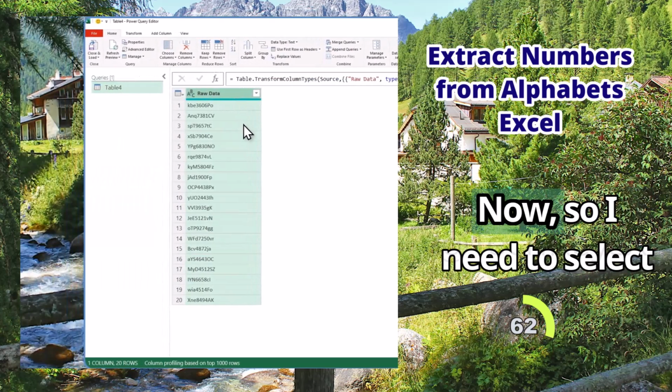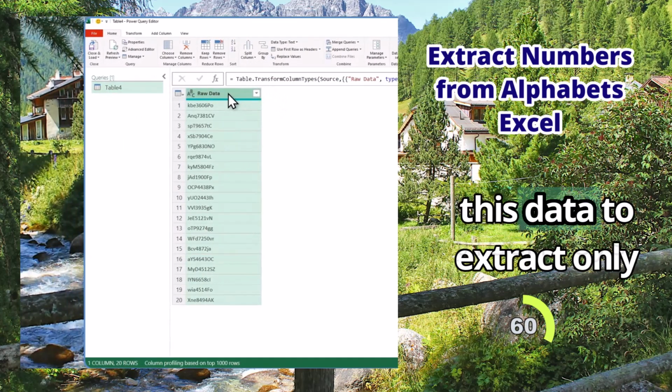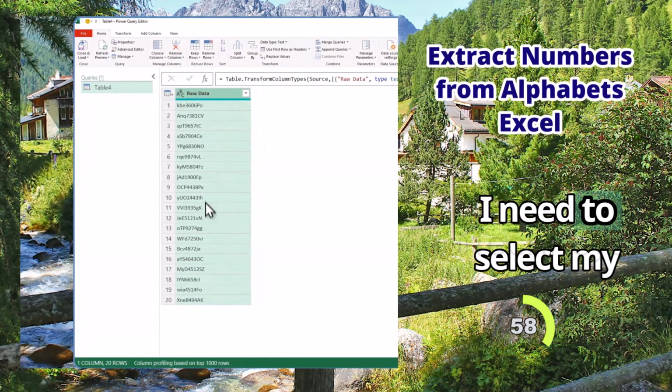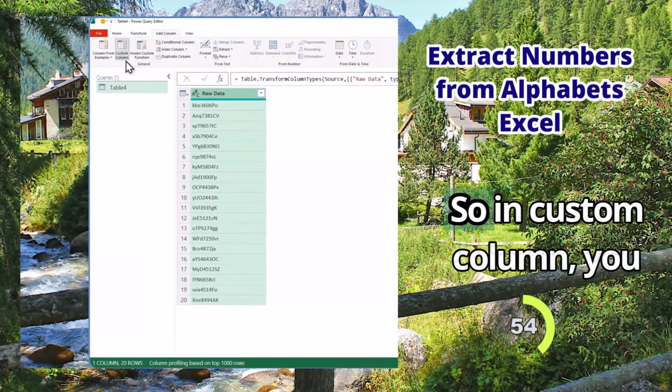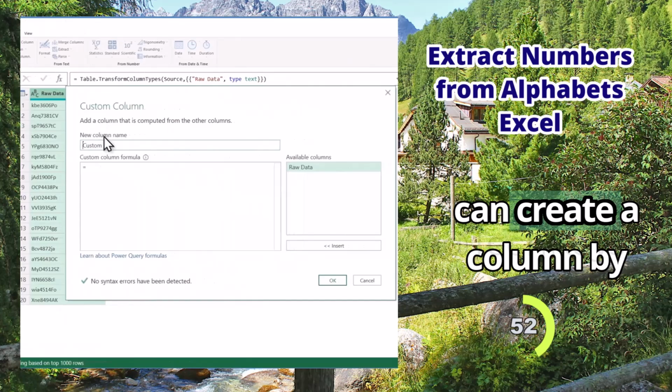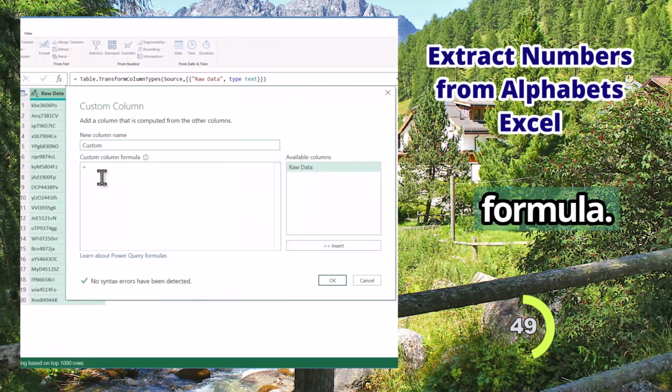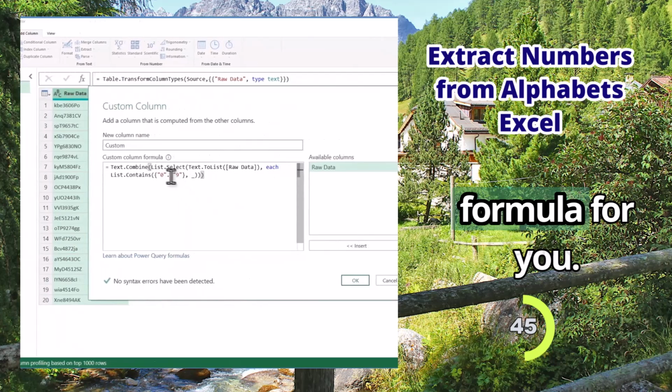So I have this data here now. So I need to select this data to extract only numbers from it. I need to select my column and then go to the Add Column section and then select Custom Column. So in Custom Column, you can create a column by adding a custom formula. So I will write down this formula here. Let me break down this formula for you.